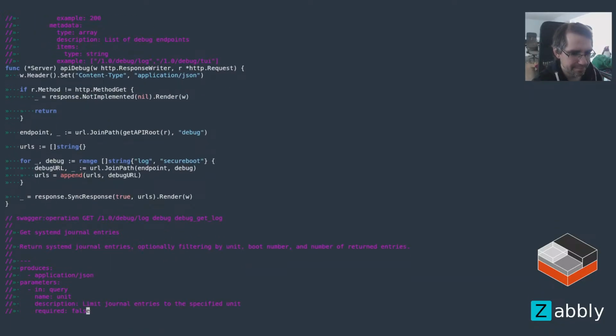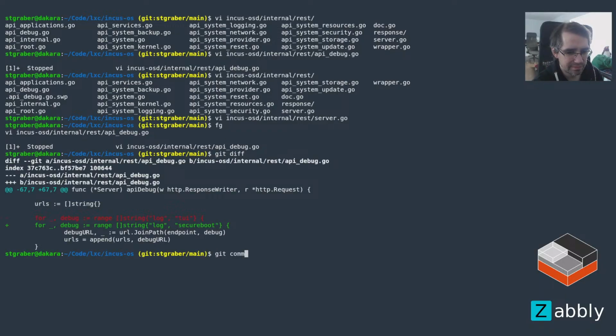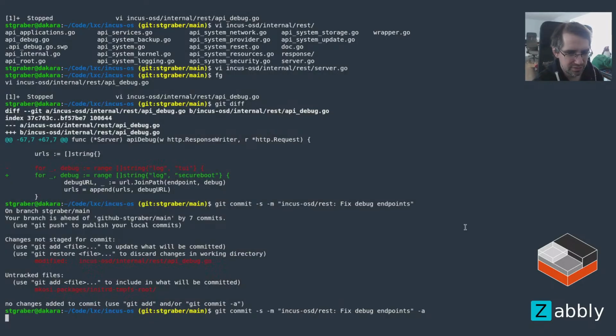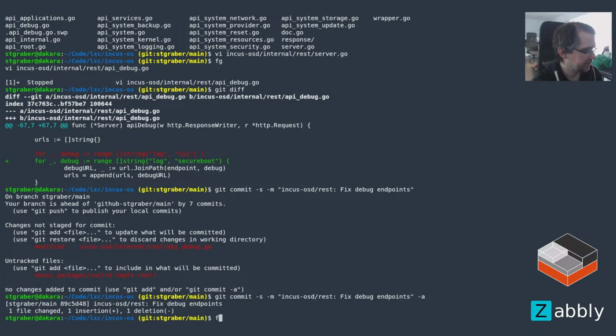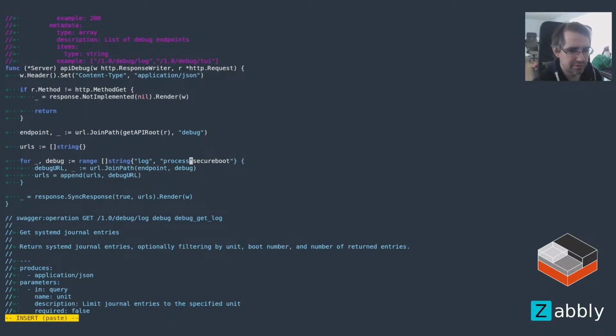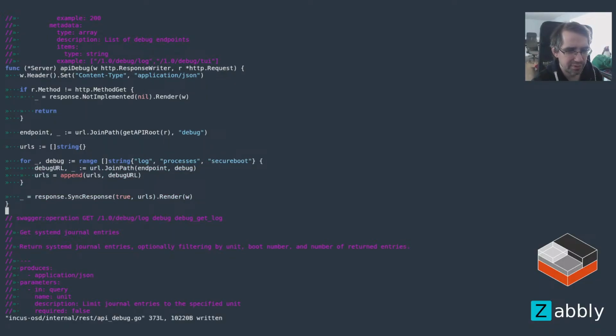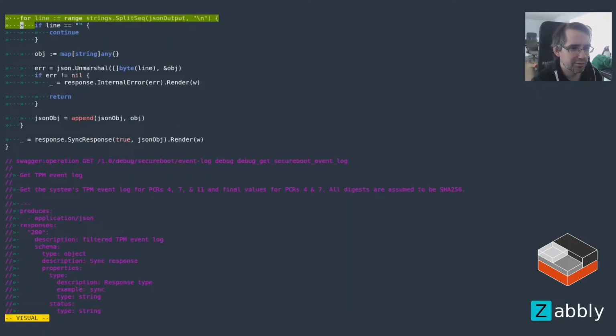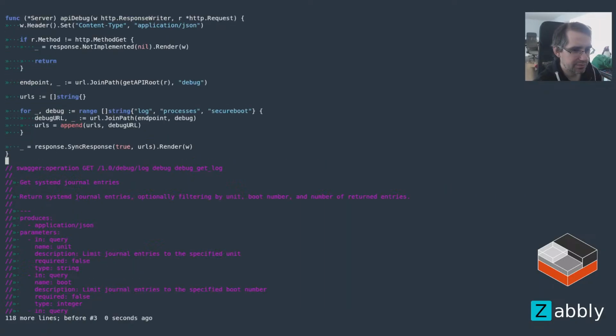Okay. Just do rest, fix, and debug endpoint. Sure. Okay, so that's done. And now that we've added this one, we can go and add another one because we're going to need to actually list processes as also being an option. There we go. This is the endpoint for log. So we're going to want something very similar anyway for processes. So I'm just going to copy paste the whole thing. So here we go.